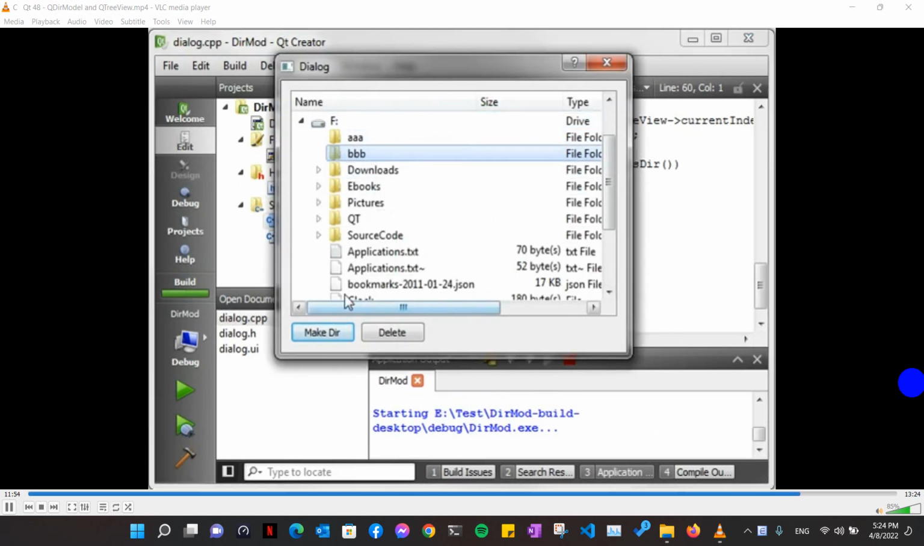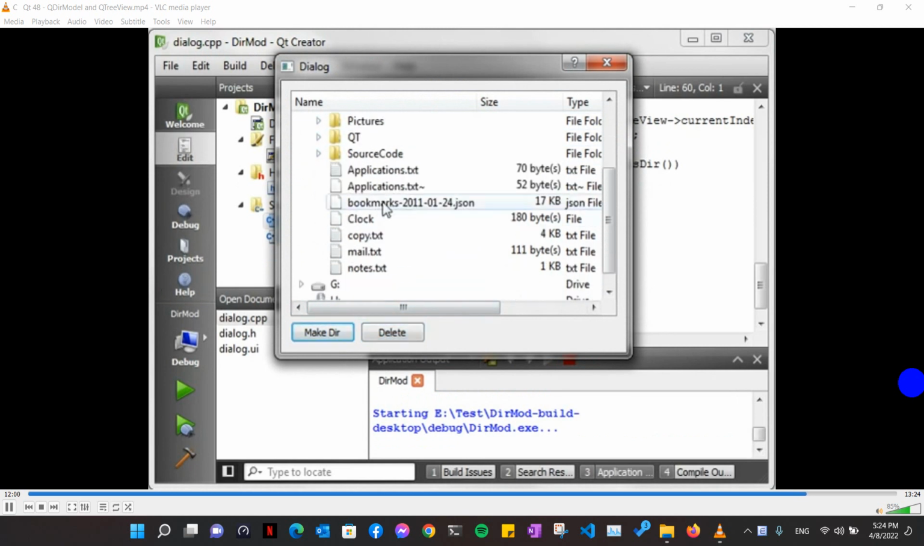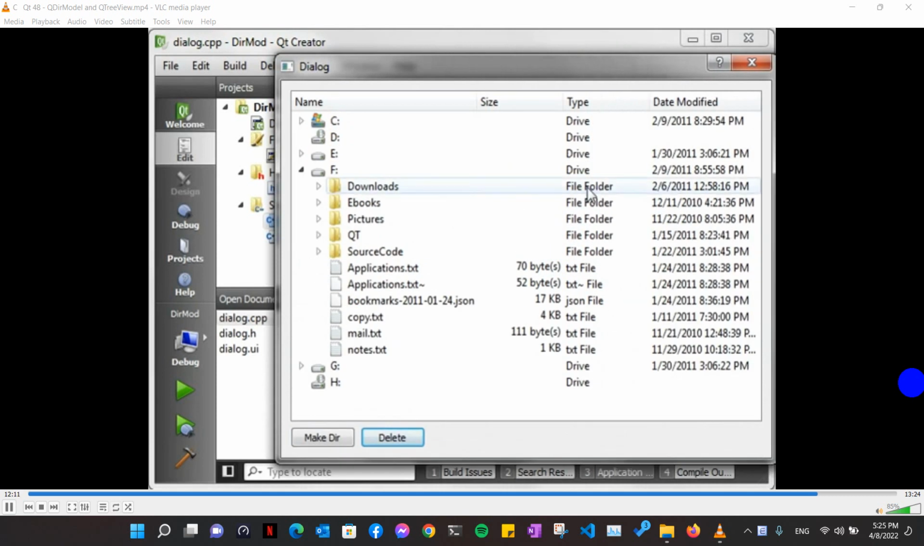So let's actually get rid of BBB. Sure enough, it's gone. Let's get rid of AAA while we're there, just to clean up my hard drive a little bit. Alright, and let's delete that clock right there. So, there you go. That's the Q, what is this again? QDirModel. Sorry about that. It's been a very long day at work.